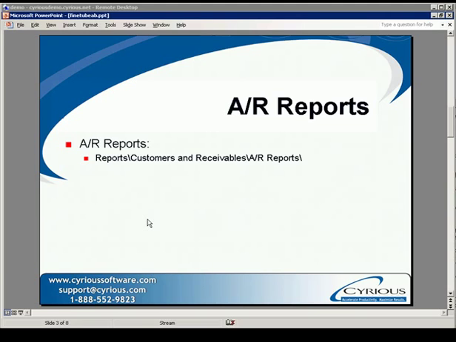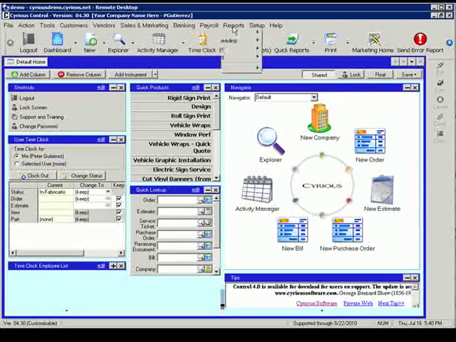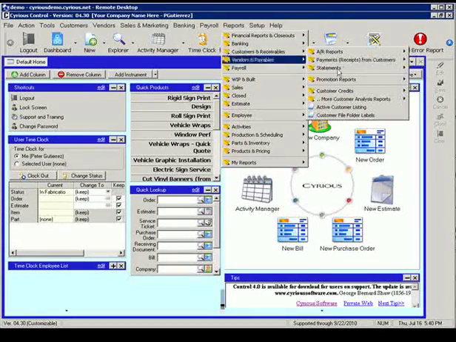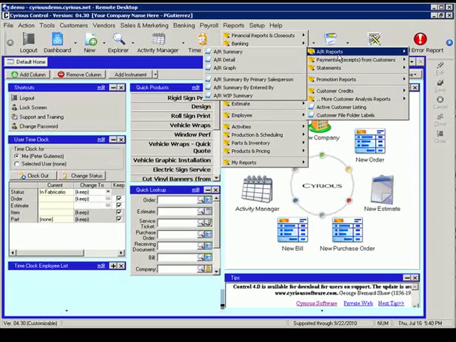The account receivable reports in Control are located under the menu item Reports, Customers and Receivables, AR Reports. Let's take a look. So if we come up to Reports, Customers and Receivables, AR Reports, you can see that we have a number of AR reports available to us. We're going to be primarily looking at the AR summary, but we'll also look at the AR detail and show you the main differences between the two.